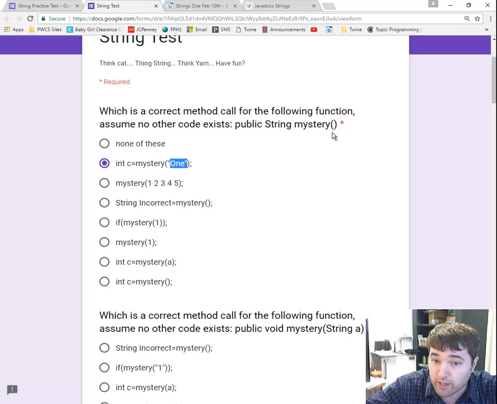This says it takes in a string. There's no string myString inside these parentheses, so it can't be this. This doesn't handle the fact that it's a string. This says String incorrect = mystery, which means this value mystery becomes a string. So if this was replaced with a string, would this code work? String incorrect equals a value of a string. Yes, it would work because we're assigning this value of a string to a string.